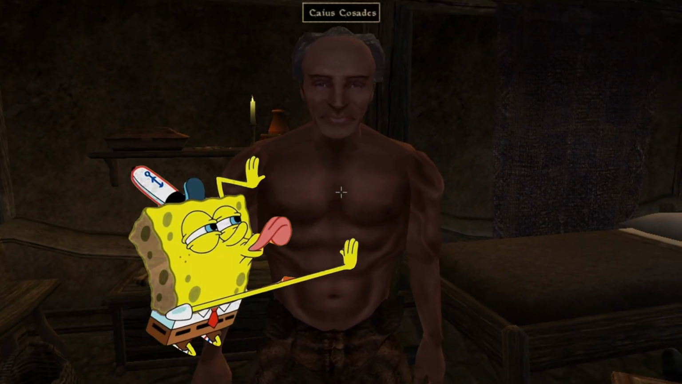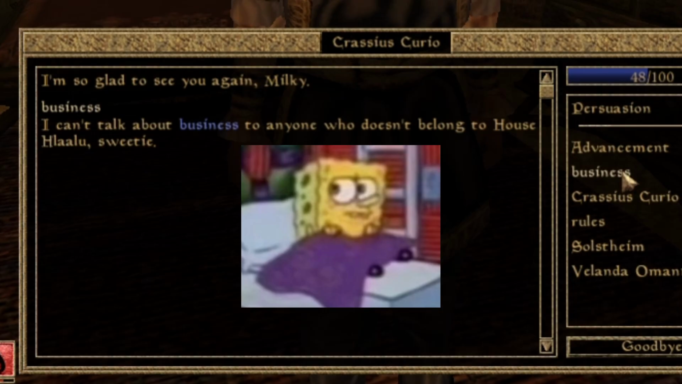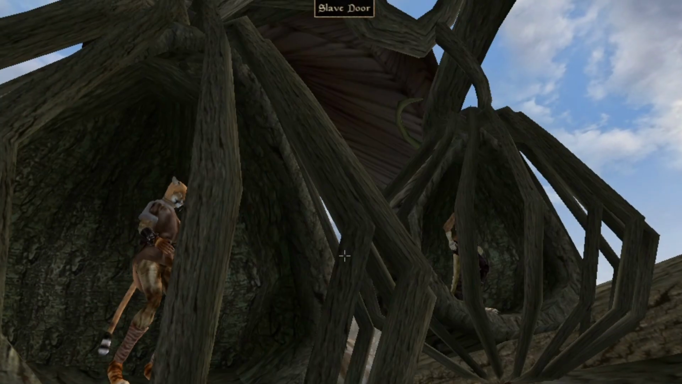There's lots of interesting quests, storylines, and a lot of colorful NPCs. Oh, and lots of racism.